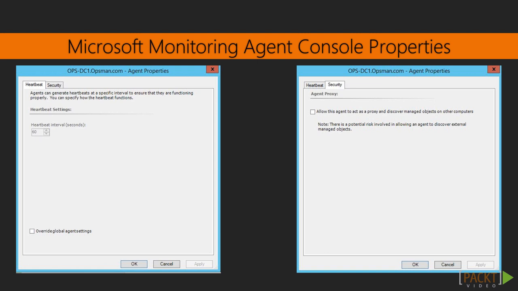You have to add the management group name, the primary management server, the port that you're going to communicate with, and what action account you're going to use, a local system account to perform your agent actions or a specific domain account.